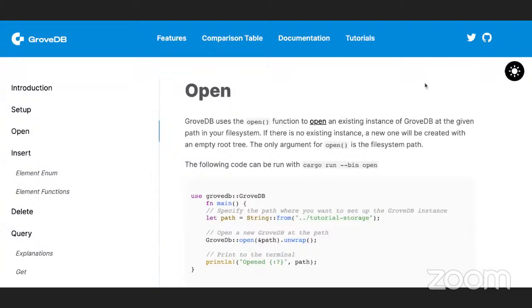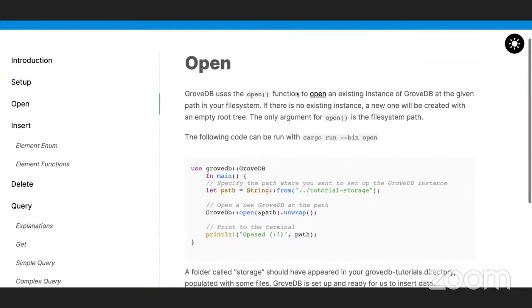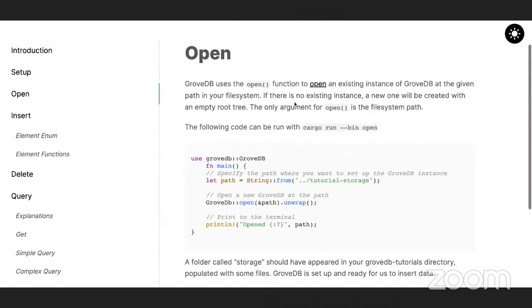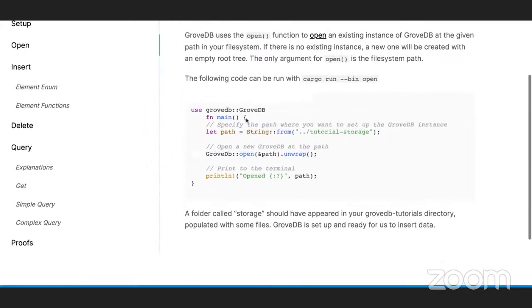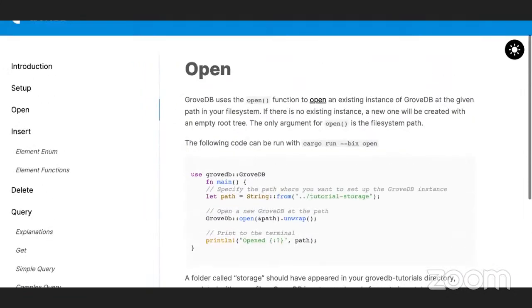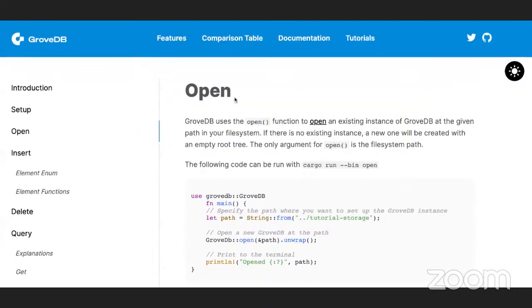I will also note these tutorials teach you how to interact with GroveDB, but when you use GroveDB in Dash platform, you're actually going to be using Drive functions. And so Dash platform dApp developers won't be using these functions. So you just know that you don't have to use these.